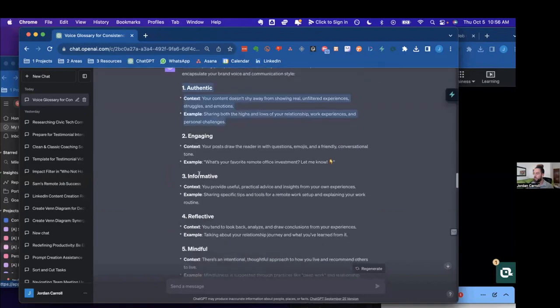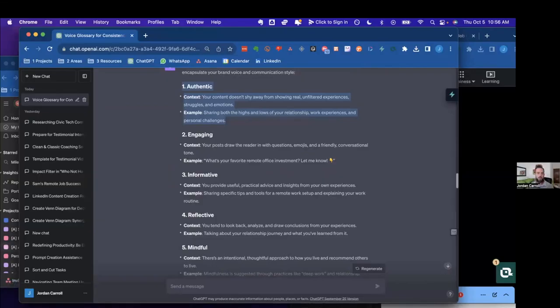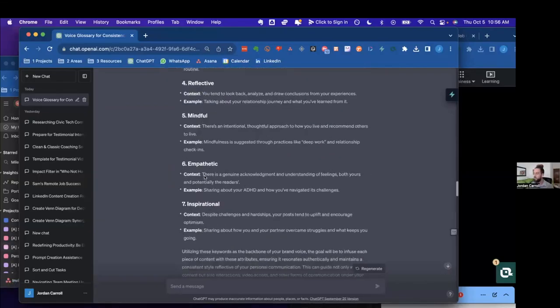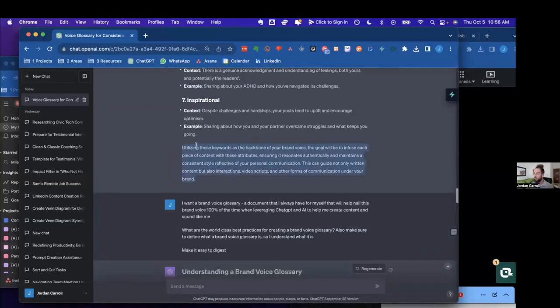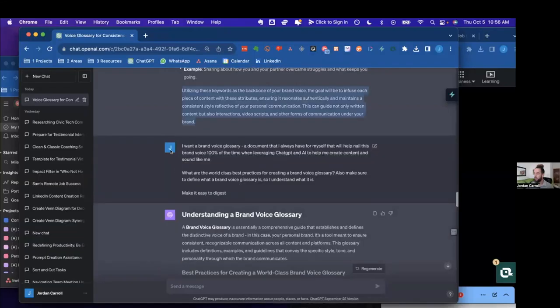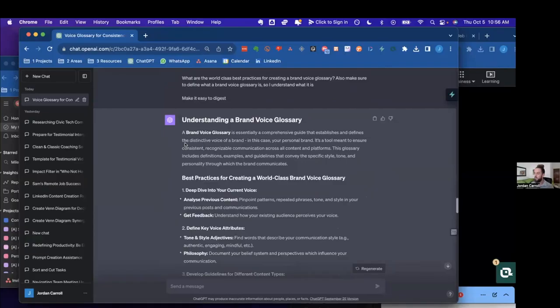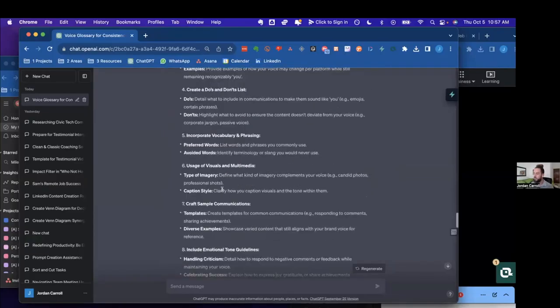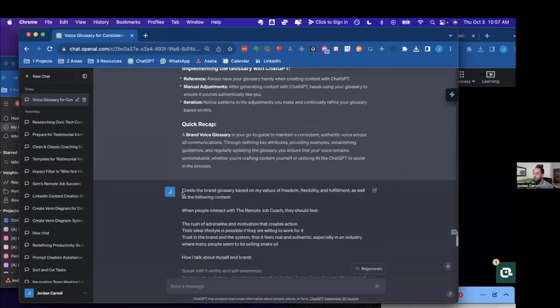So I got authentic, engaging, informative, reflective, mindful, empathetic, inspirational, and then it talks about using these as the backbone, blah blah blah. I said I want the brand voice glossary, and then it said here's what it is, here's the best practices. And so then from there I said create a brand glossary based on my values, and then also I added some feelings that people should feel.